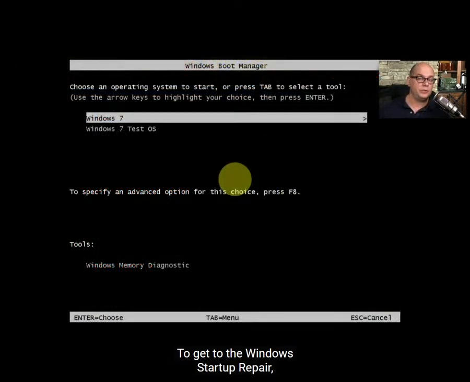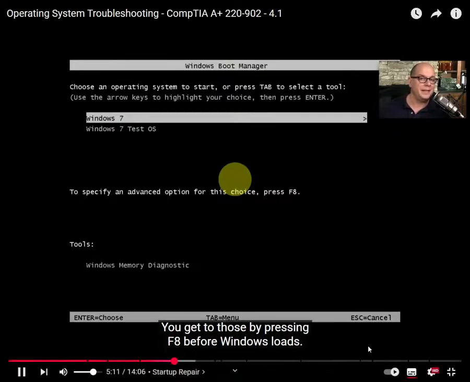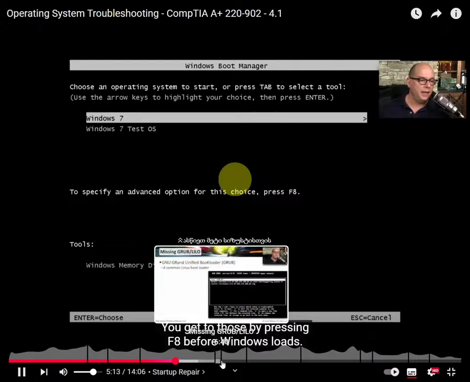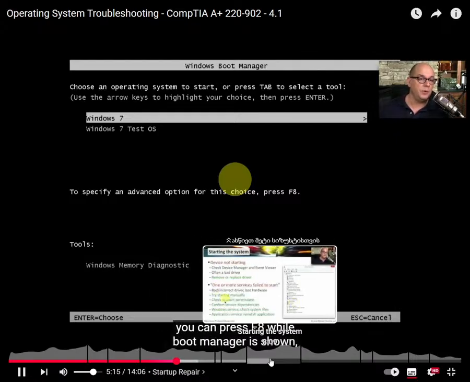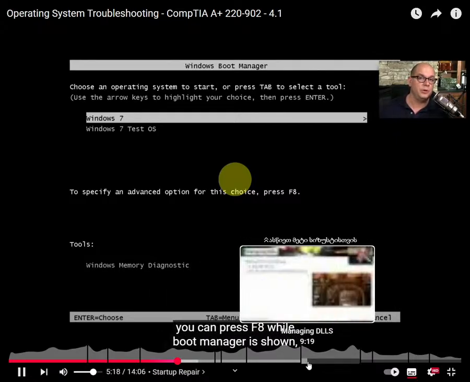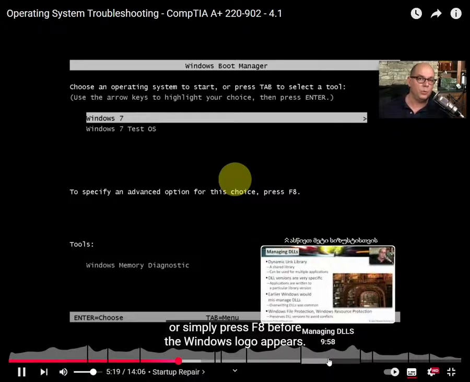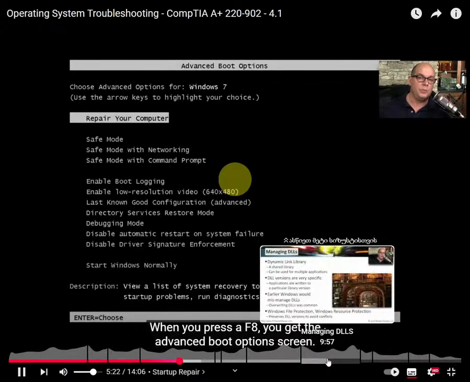To get to the Windows Startup Repair, you need to get to the advanced boot options. You get to those by pressing F8 before Windows loads. If you have a boot manager like I do, you can press F8 while boot manager is shown, or simply press F8 before the Windows logo appears. When you press F8, you get the advanced boot options screen.